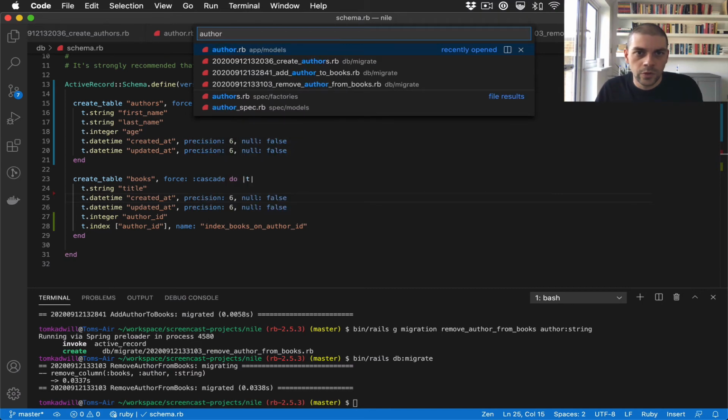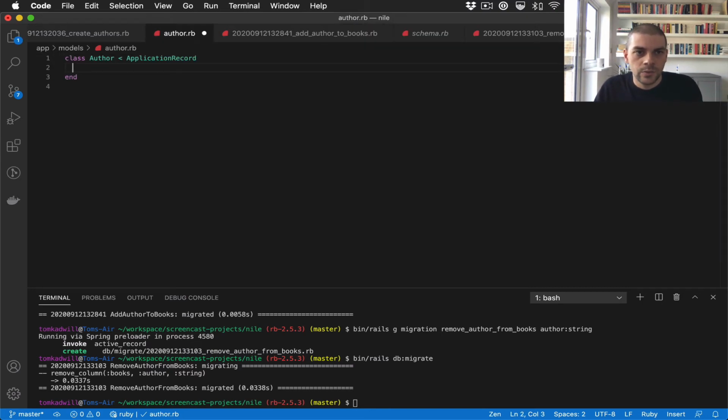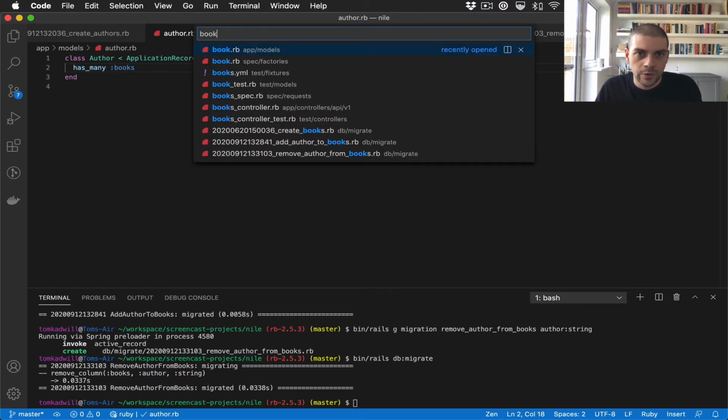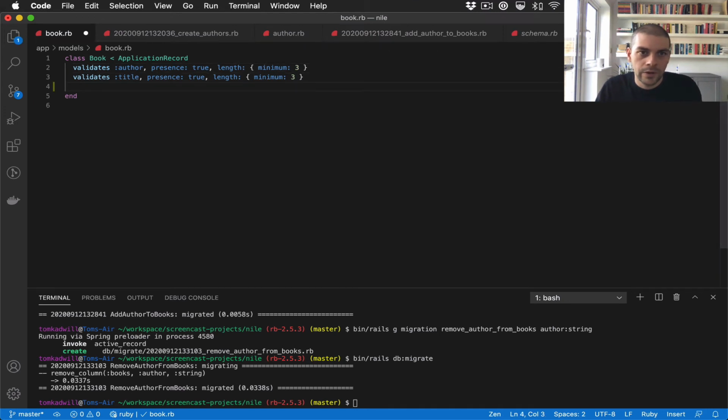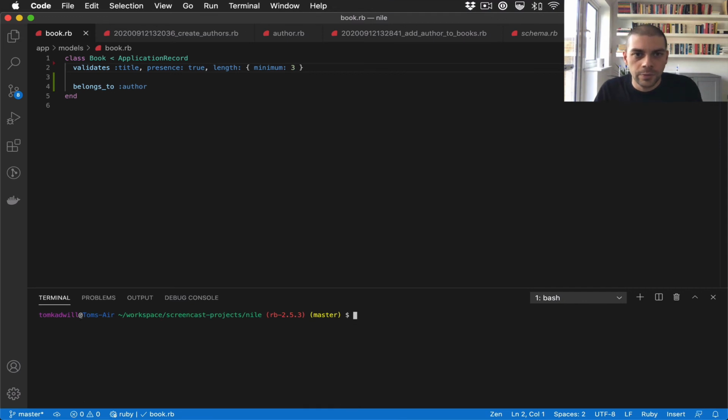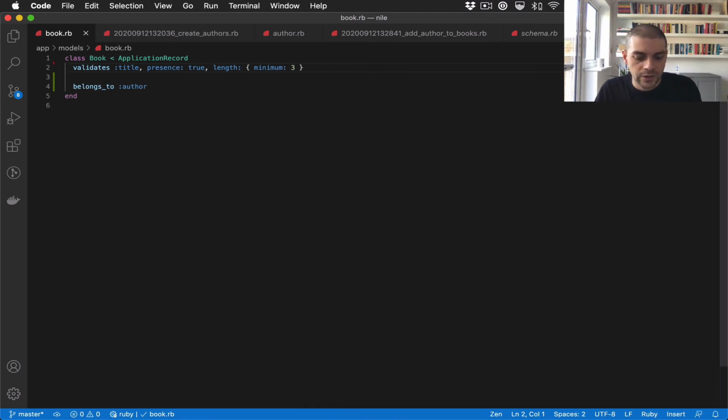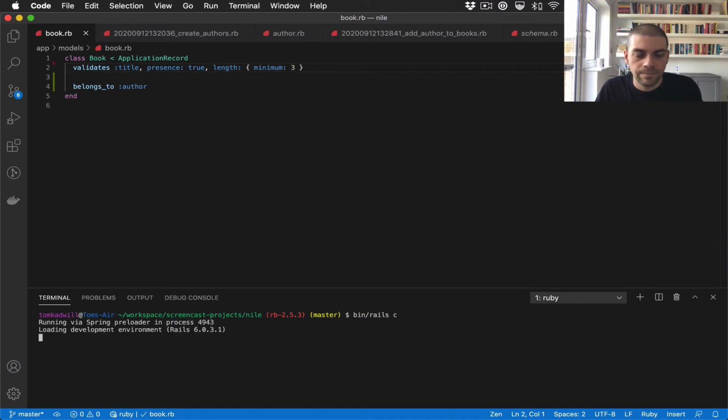So I'll jump to the author model first, and we'll add a has many. So an author has many books. Now I'll jump to the book model, and a book belongs to an author. I'm also going to remove this validation because the length validation doesn't really make sense anymore. And that should be everything set up correctly. So what I can do now is open up the console and we can test this out.